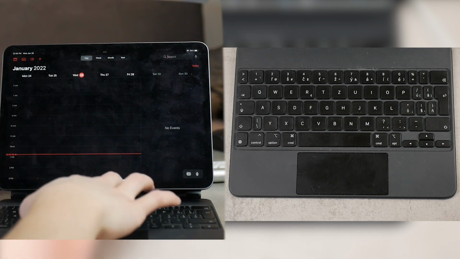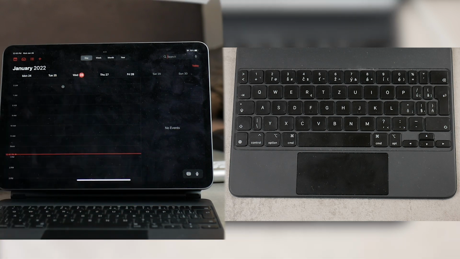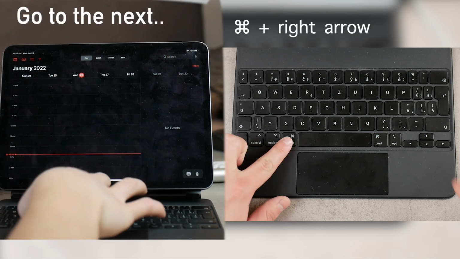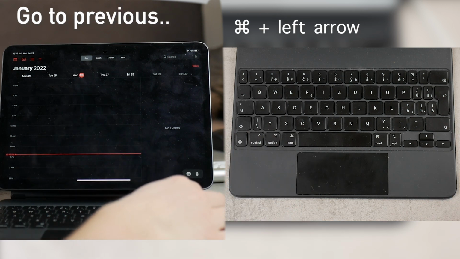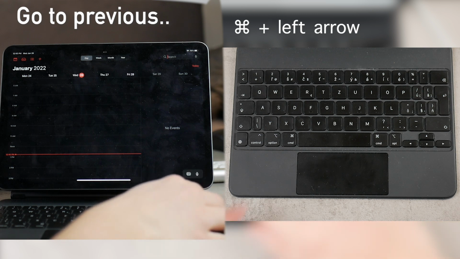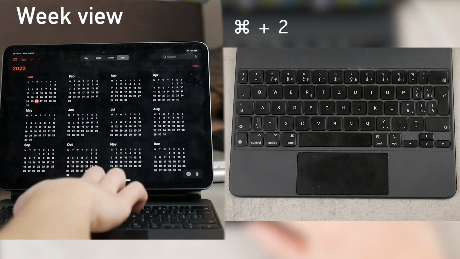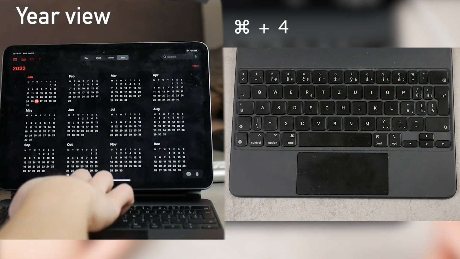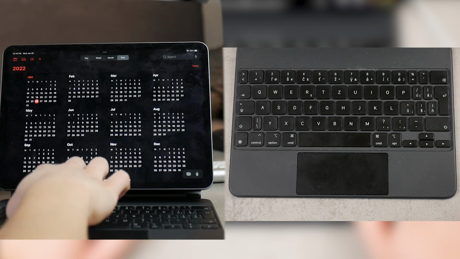Then in order to go to the next day, week, month, or year, depending on which view you have enabled, Command and right arrow will do the thing. And go to the previous day, week, month, or year, again Command but the left arrow. Go to day view, Command 1, go to week view, Command 2, go to month view, Command 3, and go to the year view, Command 4. These are again pretty intuitive, I would say.